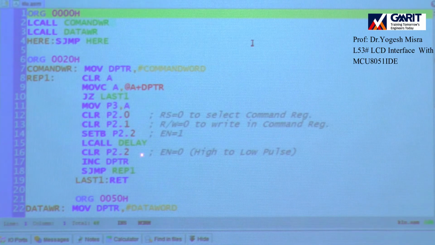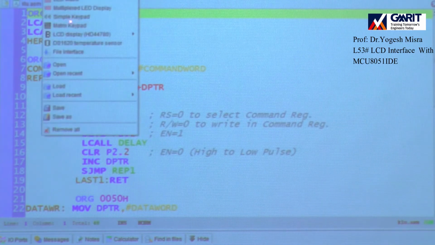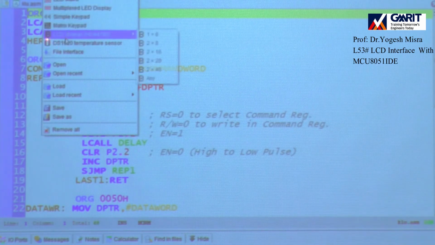So this program will display GMRIT space Raja in the first line, and the display will start from the third column. Now to see how to display this, go to the option virtual hardware. When we click that virtual hardware, you come to LCD display, this option, and here you select 2 by 16.